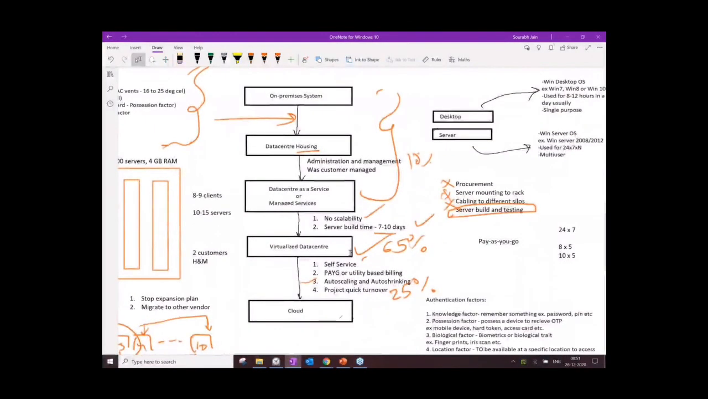So let me know if you have any questions, and then I'll be talking about the differences between AWS, Azure, and GCP. What should be the choice? We have already selected Azure, but why is it a better choice as compared to AWS and GCP? I'll talk about those differences.